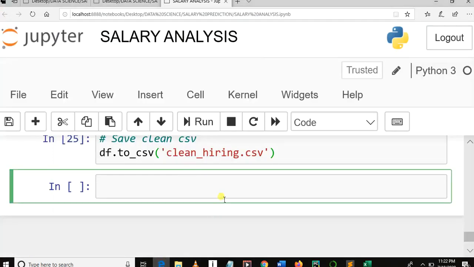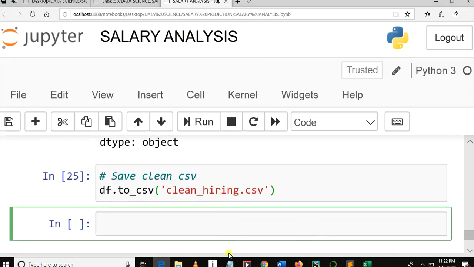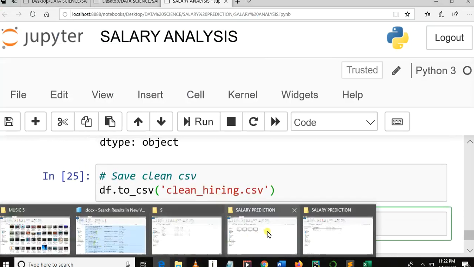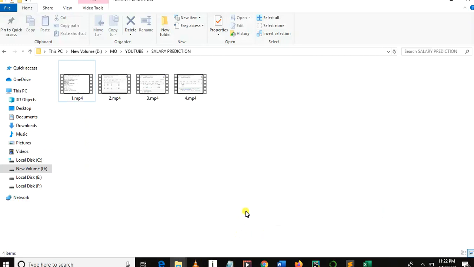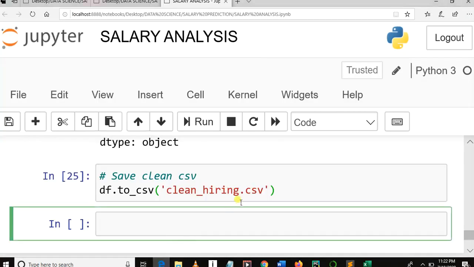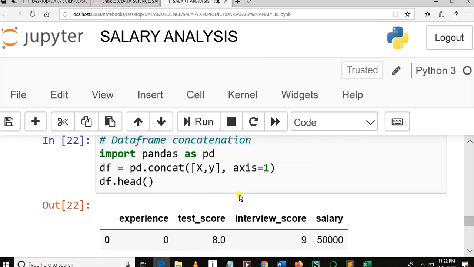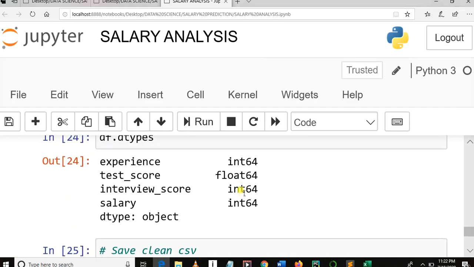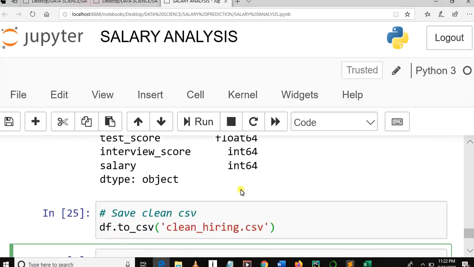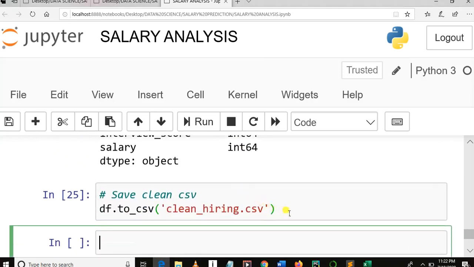So this is the end of our 5th video in our salary prediction tutorial series using machine learning. Just to put a short summary of what we have covered, we have made data concatenation by using the pandas concat function. Then we checked the data types of each column. Then we saved the changes of the dataset.